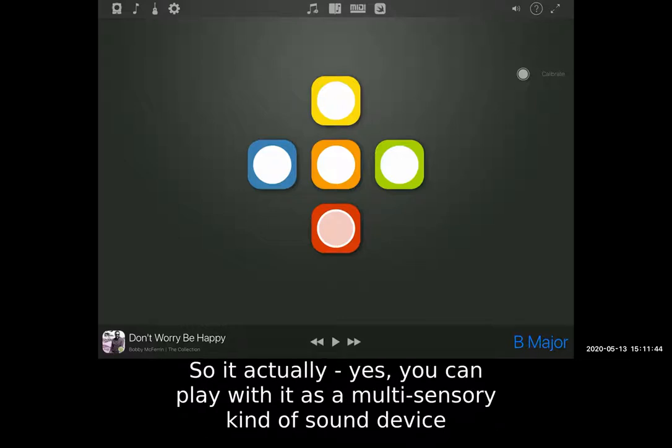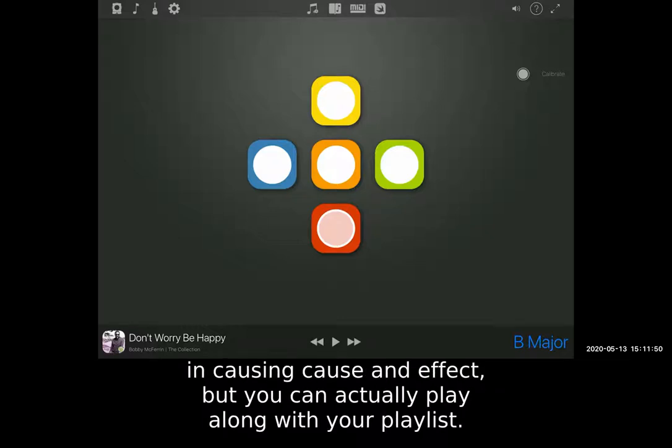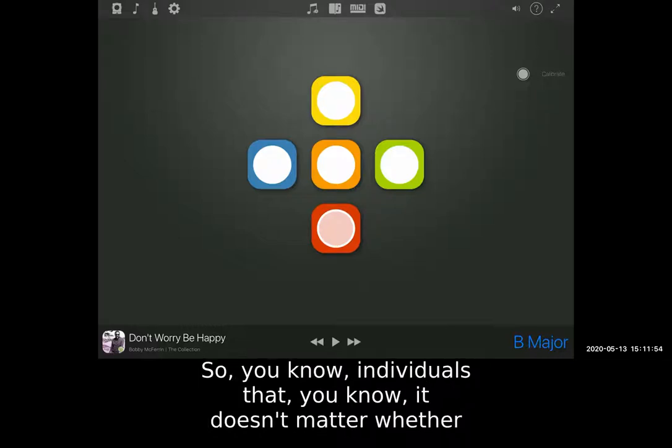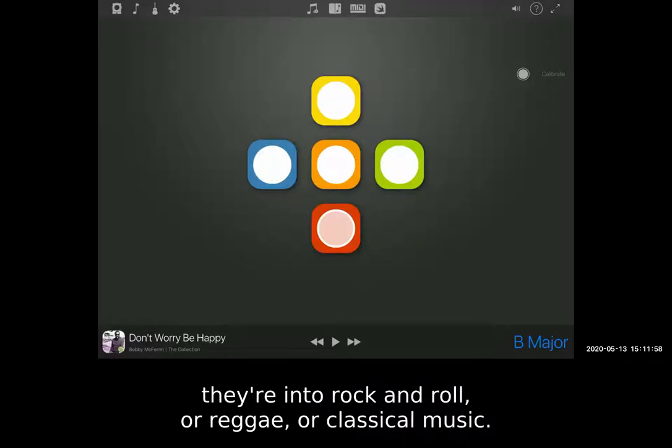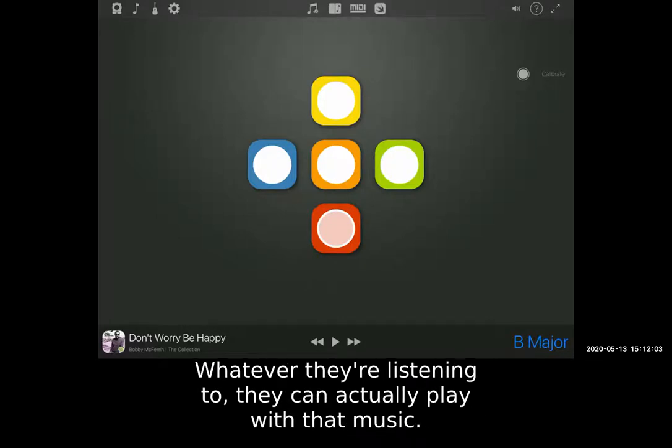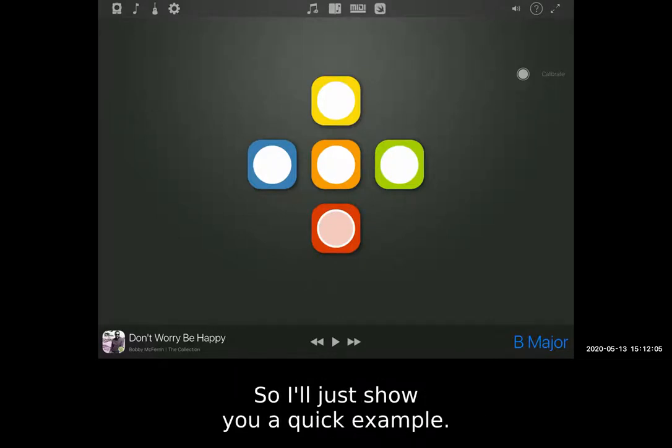So actually, yes, you can play with it as a multi-sensory sound and device for encouraging cause and effect, but you can also play along with your playlists. It doesn't matter whether individuals are into rock and roll or reggae or classical music, whatever they're listening to, they can actually play with that music. So I'll just show you a quick example.